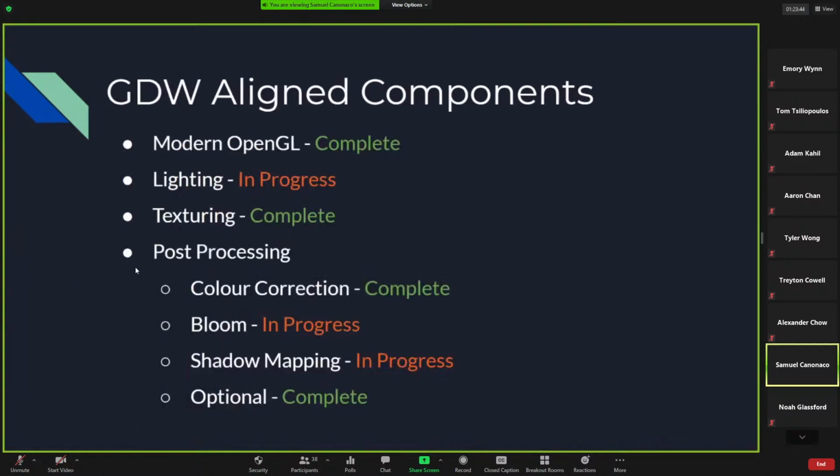And so for our assigned components, the modern OpenGL is complete. Lighting is in progress. We still need to add spotlights along the track, and we moved it to deferred rendering recently. So our lighting toggles aren't working properly right now, but we'll be able to change that soon. Texturing is complete. For our post-processing effects, color correction is complete. Bloom is in progress. We still just need to add a box blur and our radial blur.